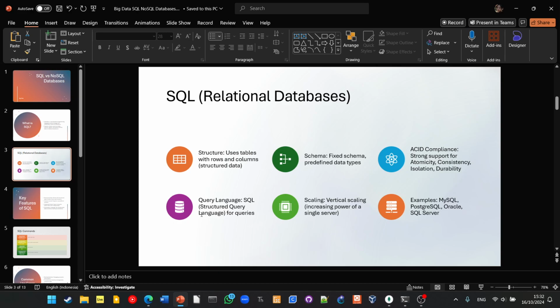It's short for ACID. So SQL is a structured query language for queries and scaling. It's about vertical scaling, which means increasing the power of a single server. So it's usually based on a single server. There are also distributed databases, but they use a different approach. Examples of this kind are MySQL, PostgreSQL, Oracle, and SQL Server.